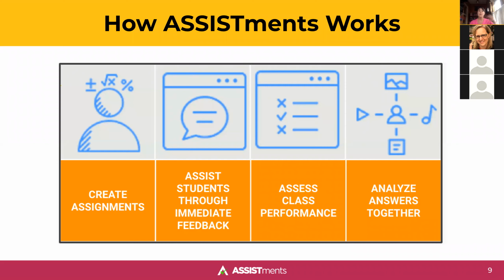Step 2 is that when the students do their work, they're going to get feedback, whether they're correct, whether they're incorrect, so that they can figure out how they're doing and they'll know their level of understanding. Step 3 is the teacher can assess class performance. A data report is generated for every assignment that's created. And of course, I'm going to show you a little bit more about these as we go through the webinar.